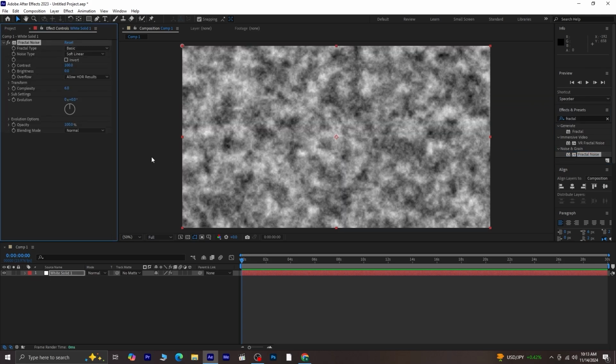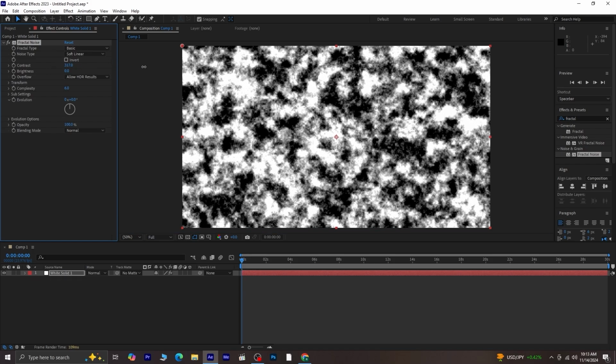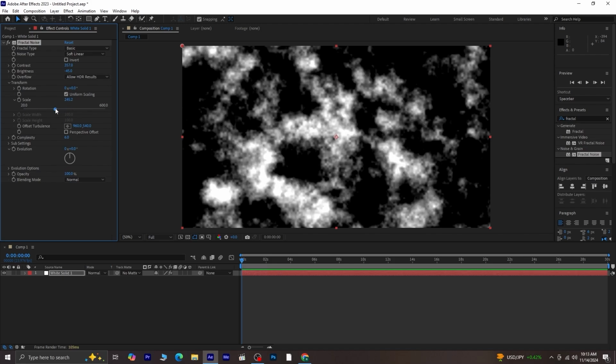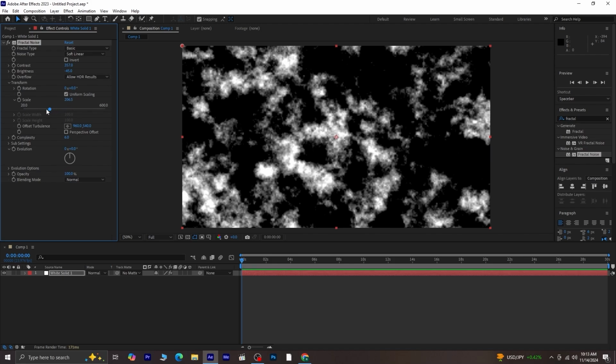Let's tweak some settings to achieve the look we want. First, increase the contrast to around 350 for a sharper texture. Next, lower the brightness to about -45 to add some depth. Then, go to the transform properties within Fractal Noise and scale it up to around 200 to 250 to make the pattern larger and more impactful. Once you're done, close the Fractal Noise properties to keep things organized.